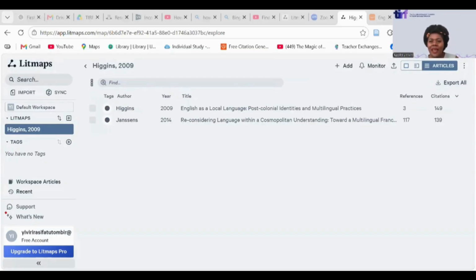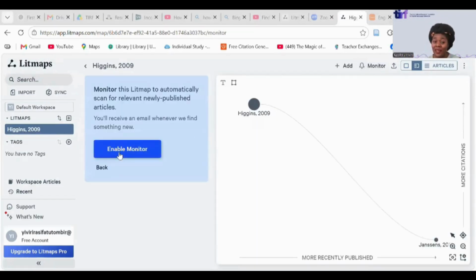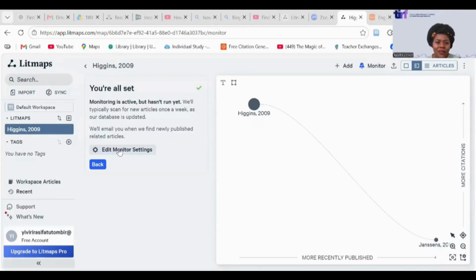So what I need to do is activate Litmaps to keep me updated with the most recent articles available. If I go to my homepage, I click on monitor, then the only thing I need to do is enable monitor. Once my monitoring is active, Litmaps will email me whenever it finds newly published and related articles. That is very important so that I don't miss out on any newly published work, because it can even determine the direction that my research would go to.